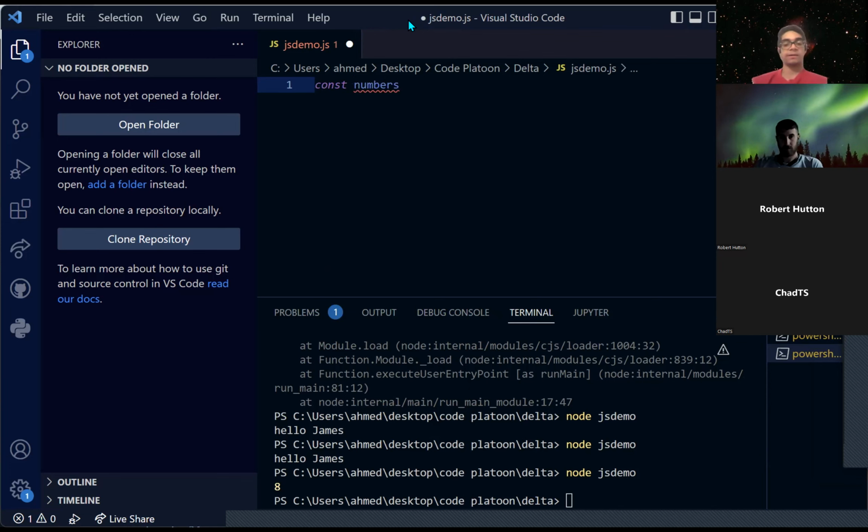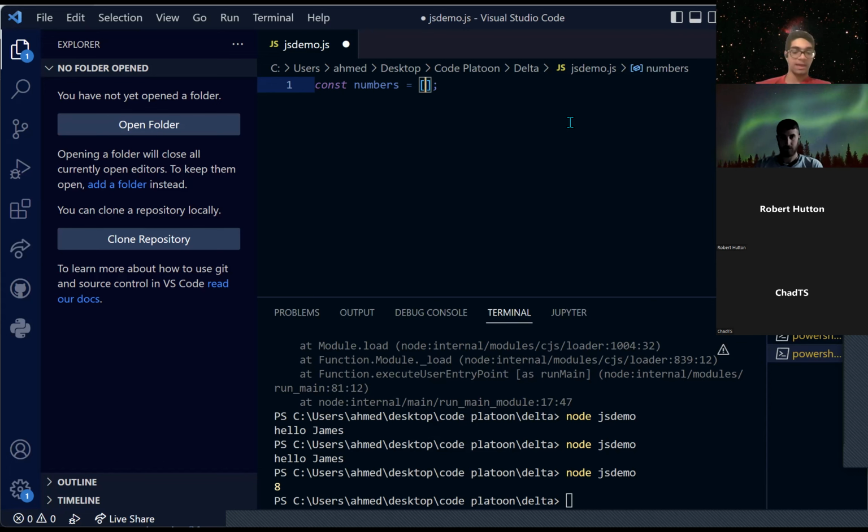I'm going from left to right here. I'm setting up something that's going to be a constant, and I'm calling that thing numbers. Then in order to open up an array, I'm going to use the square bracket. The good thing about VS Code is that it'll automatically close your brackets for you. So what I generally like to do is put in the opening and closing brackets, and then put a semicolon just so I don't forget it at the end, and so that JavaScript doesn't yell at me about syntax.